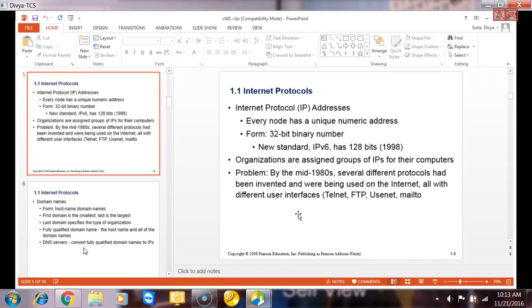in our day-to-day life. Organizations are assigned a group of IPs for their computers. For example, if you have a big organization, you will be assigned a group of IP addresses, because each machine will have a unique IP address. So if we are assigned a group of IP addresses, we can utilize them for sending our messages. We can make a request and receive the information.